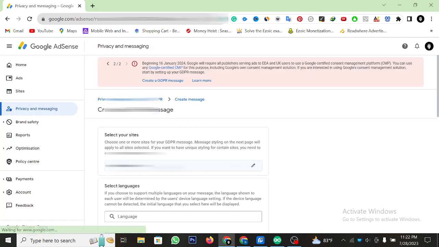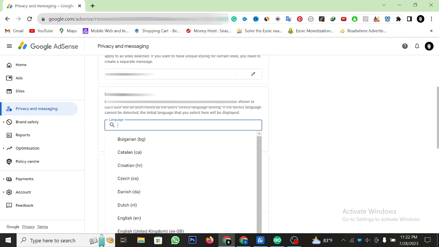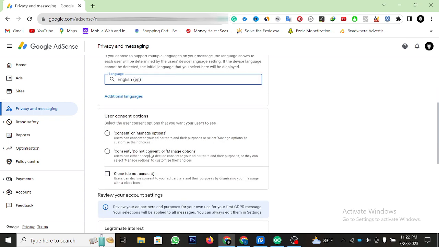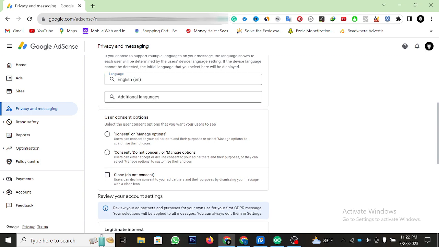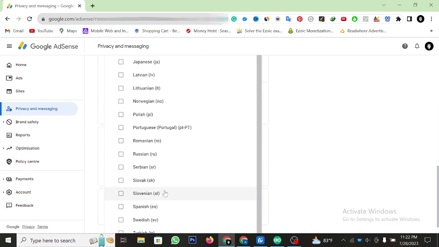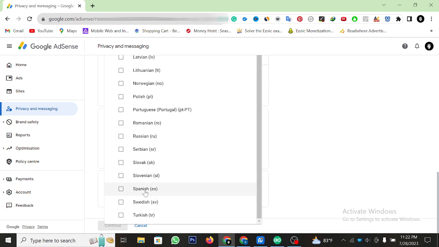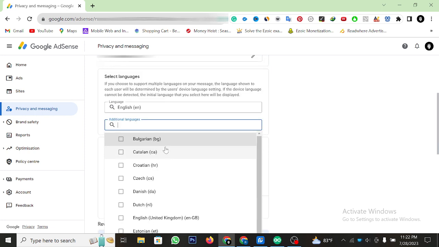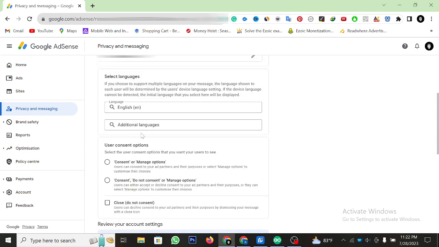I'm clicking on the confirm button, and then I have to select a logo. That will be, I will leave it as it is, English. And additional language, you can add additional language if you want. Then you can add as many as you can. So I have no Spanish or anything. My website is only for English purpose. Then I will add the English language as well.